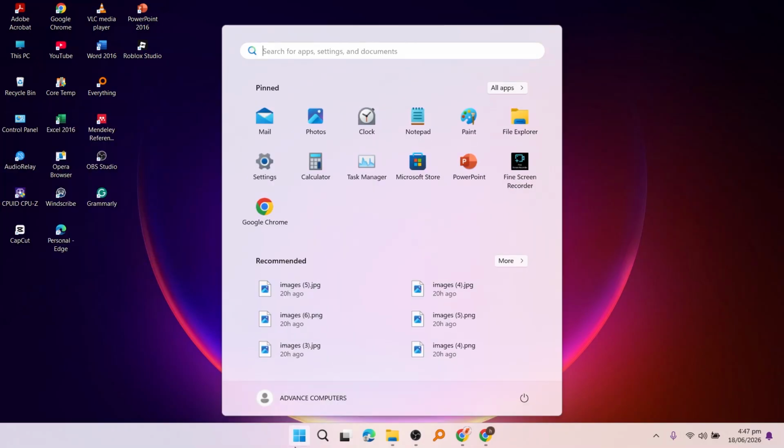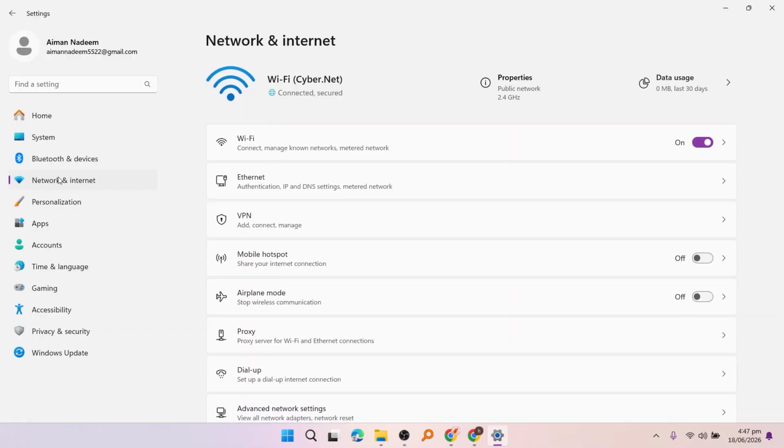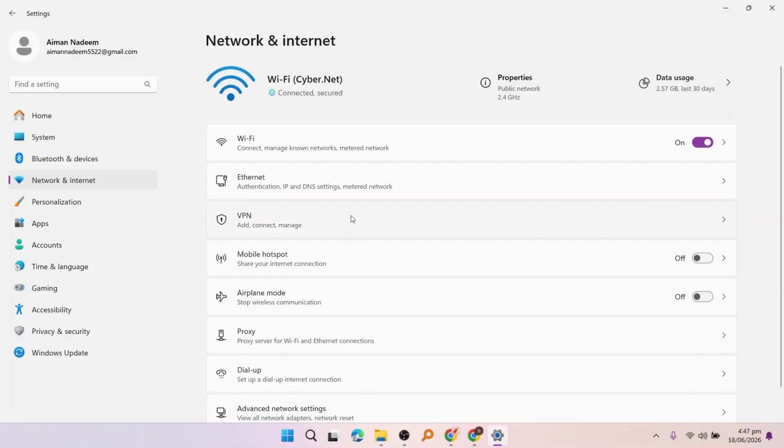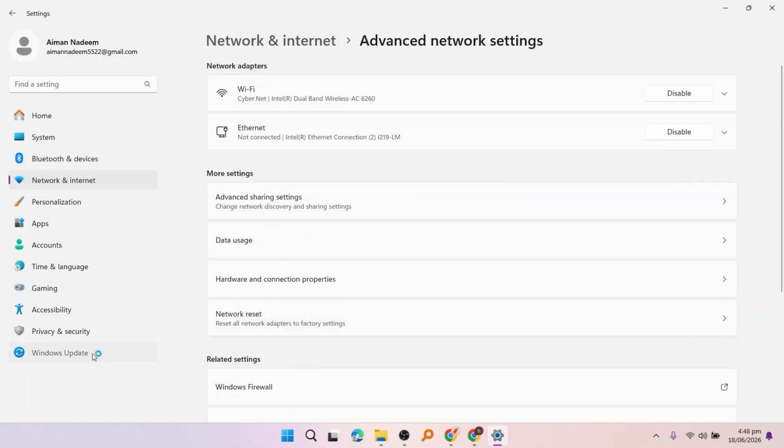First, open the Start menu and click on Settings. Here click on Network and Internet from the left side. Now check your Wi-Fi connection. If it is turned off, turn it back on and make sure you are connected to a stable internet connection. Then click on Advanced Network Settings. Now select Network Reset and follow the prompts to refresh your network settings.